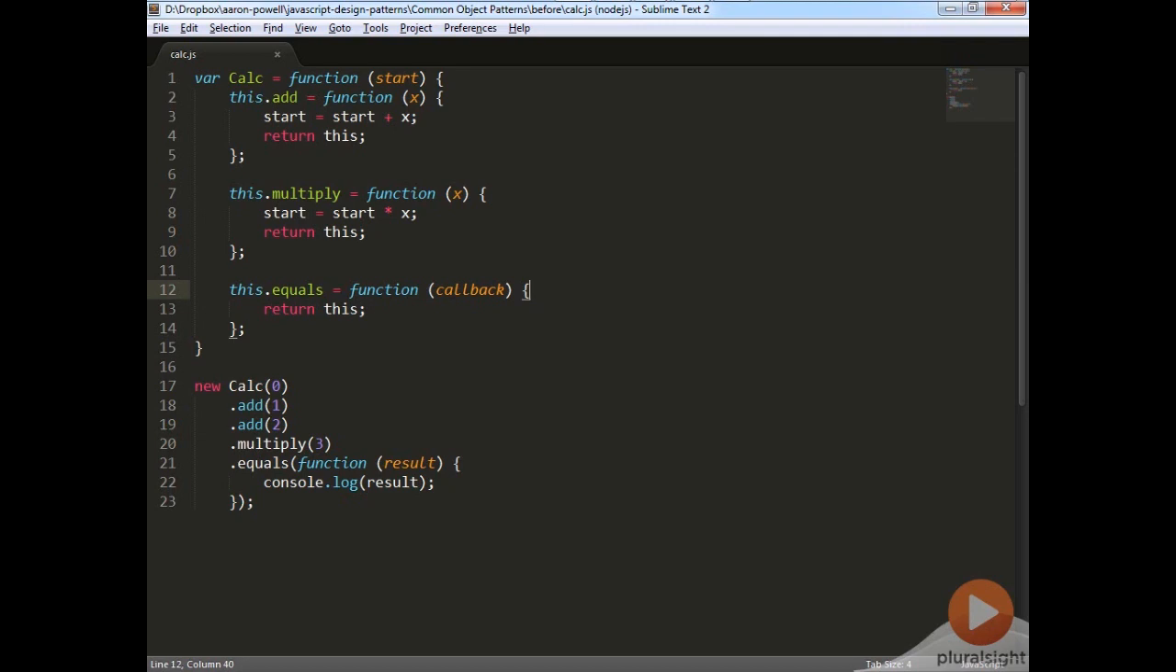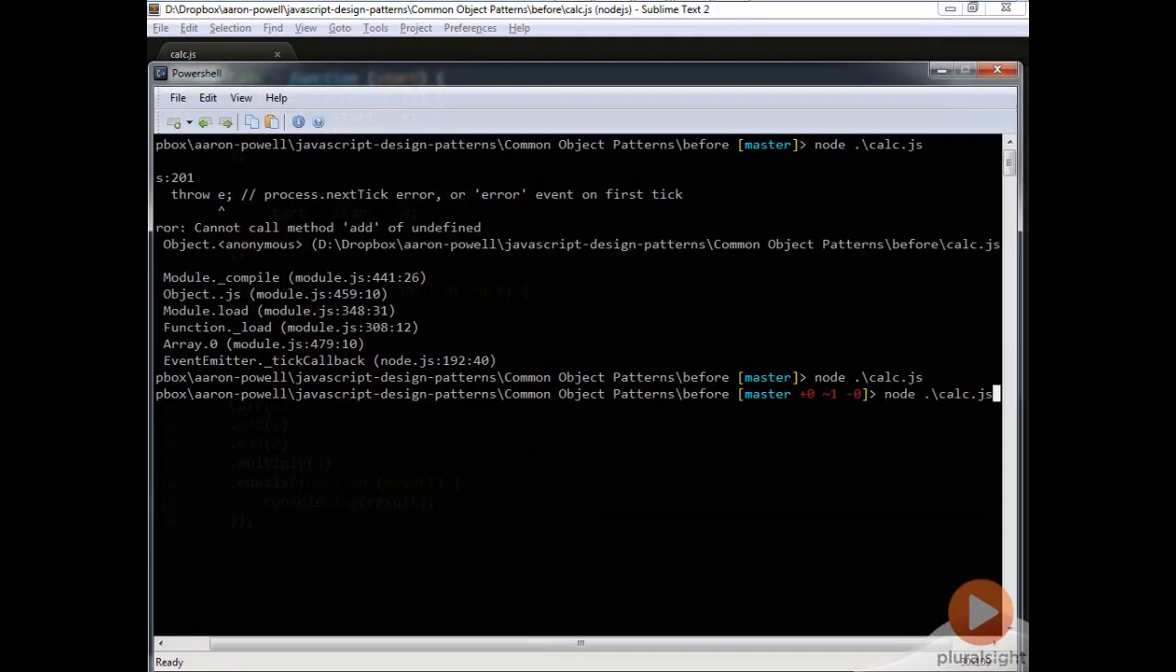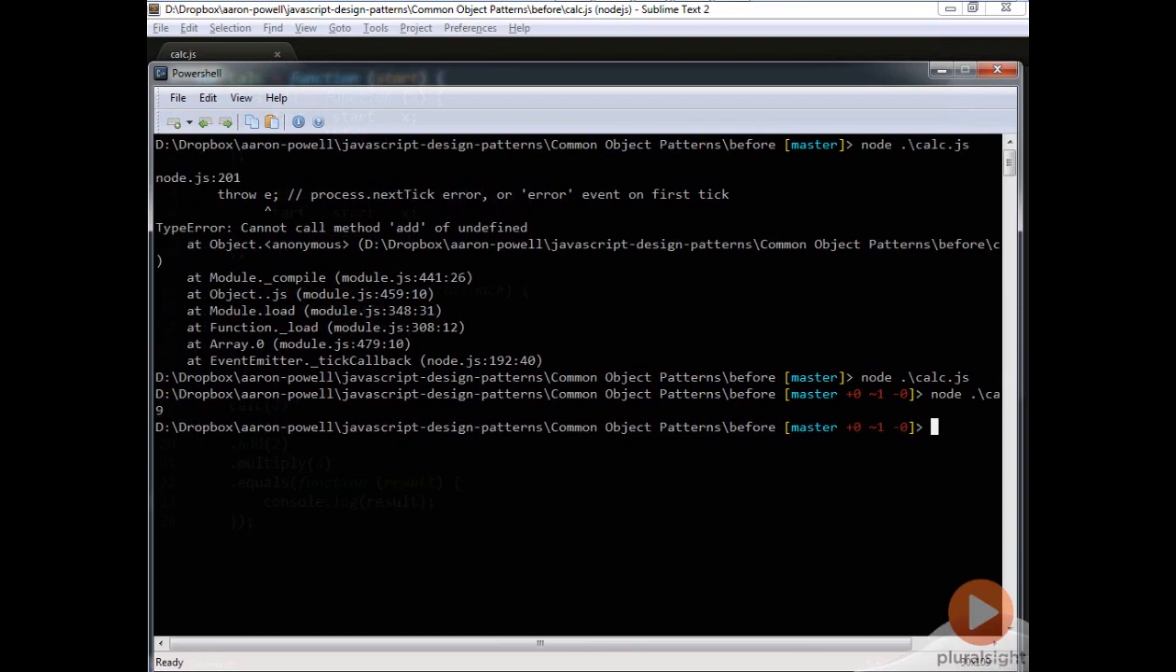For the equals though, we need to work out how do we handle the function that has been provided. All we want to do is invoke the callback function because the function reference has been passed in, and pass in the start value. This does mean that when the equals function executes, we'll get a single argument that has been passed in called result. If we go back to our command window and execute this piece of code, you'll see that we get the value of 9 output, which is what we have been expecting.